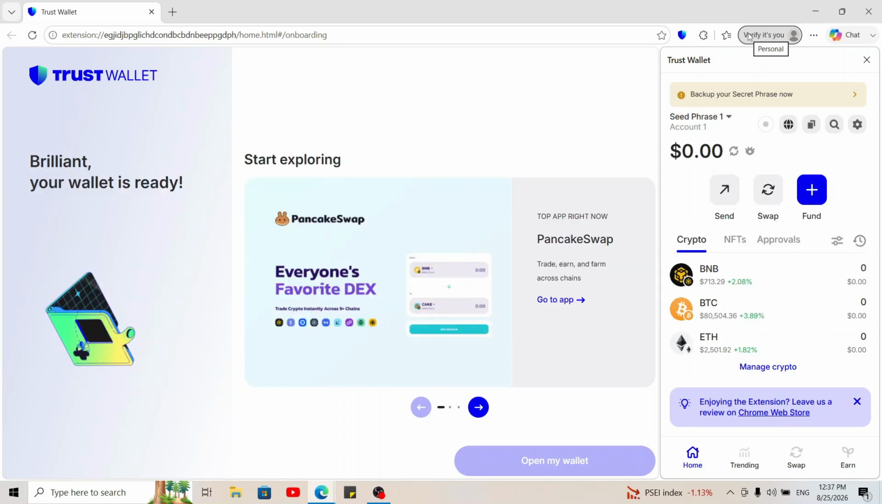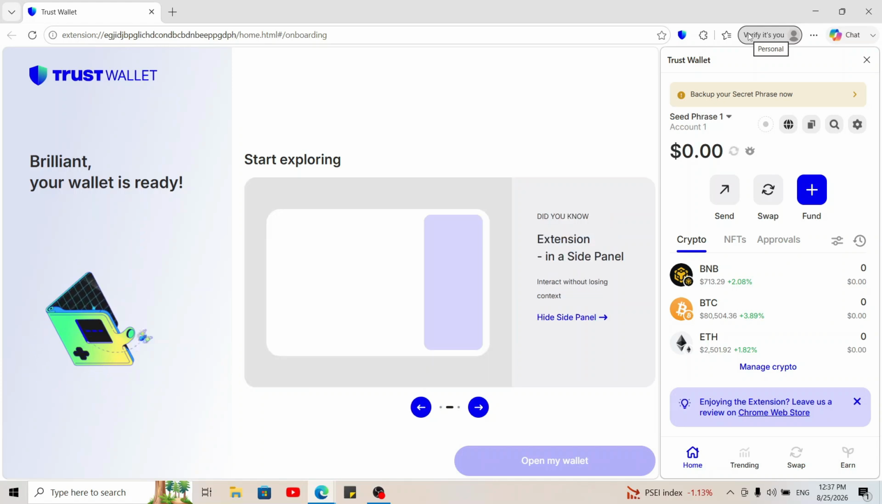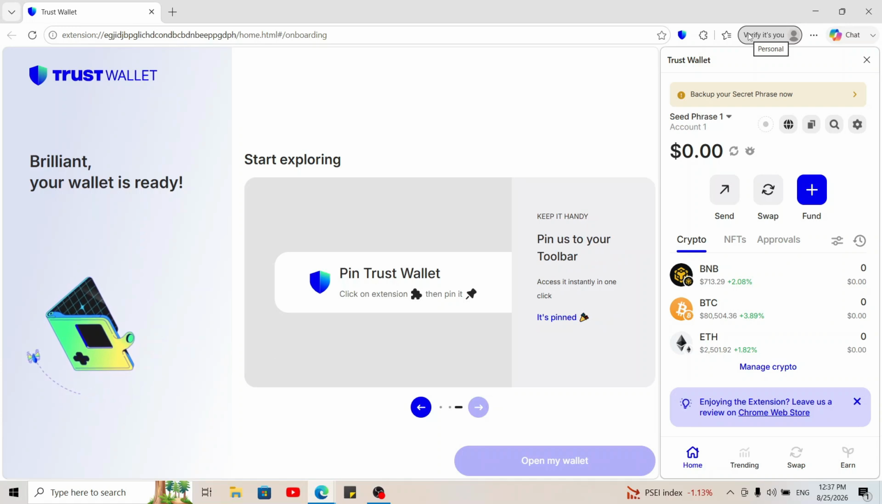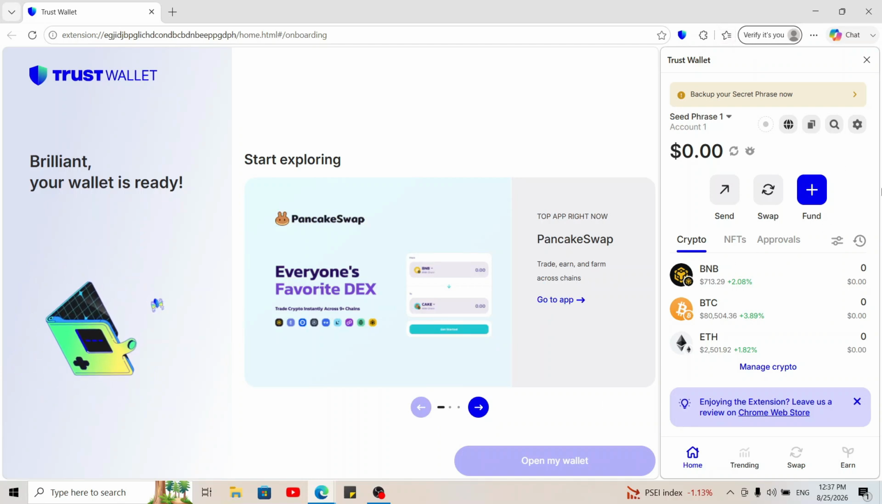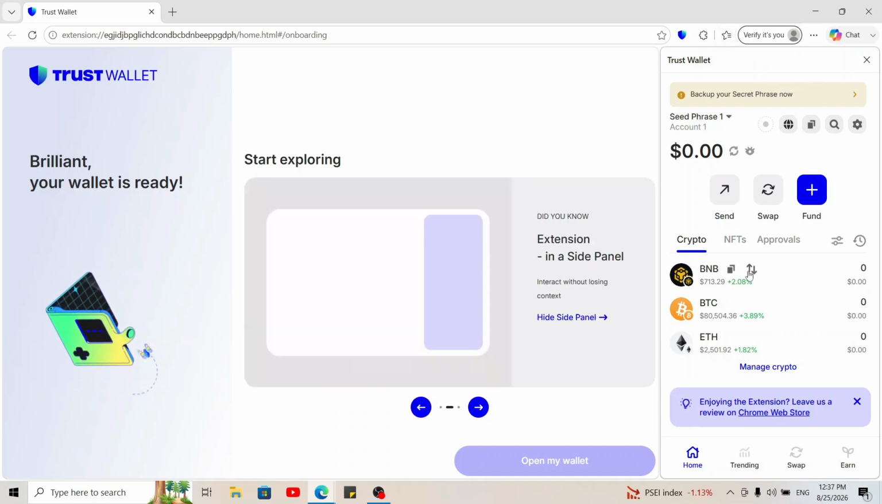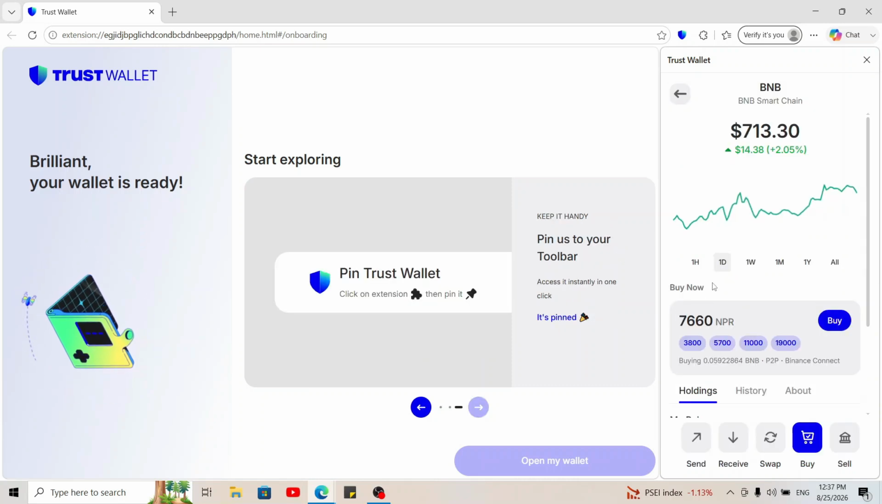In this tutorial, I'll show you where your Trust Wallet receiving address is located. First of all, open up the Trust Wallet application or extension on your device and go to your wallet. Once you're inside your wallet, click on the asset you want to receive. After you do that, on the next page, click the Receive button from the bottom.